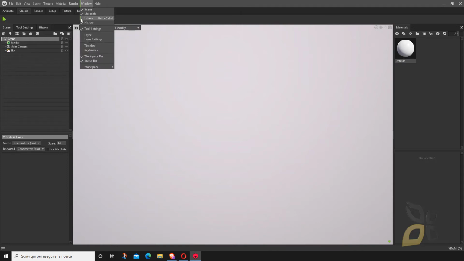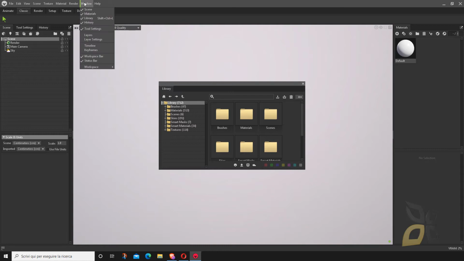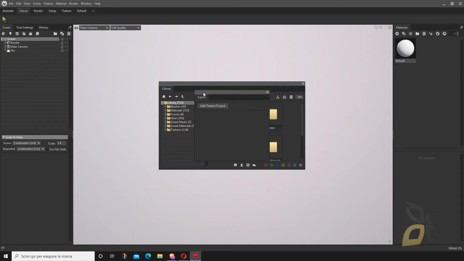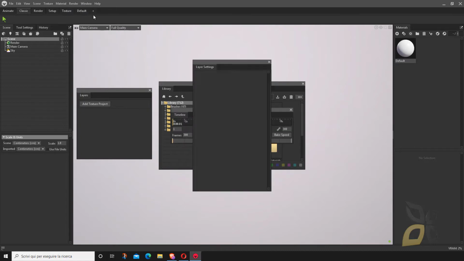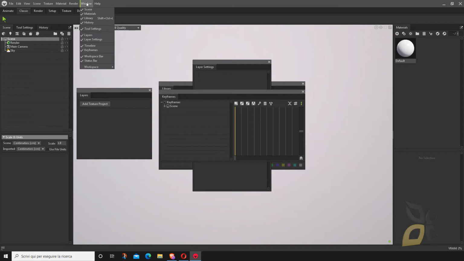Also on the window menu we can open up other panels. So we have layers, a library, timeline, layer settings, keyframes, and also these different workspaces.